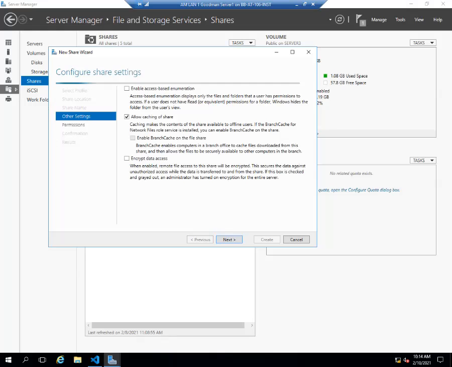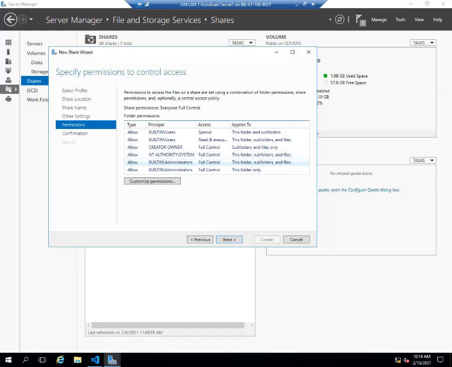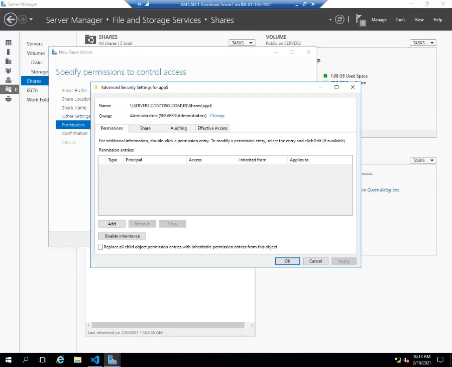So I'll go next. We'll go ahead and move the checkbox down. I wish that was the default. Need permissions. So I'm going to customize permissions.